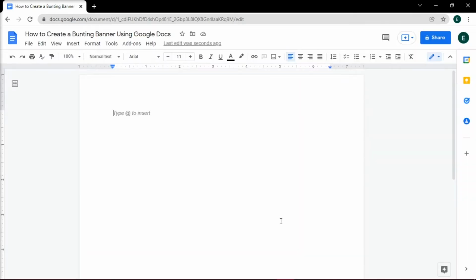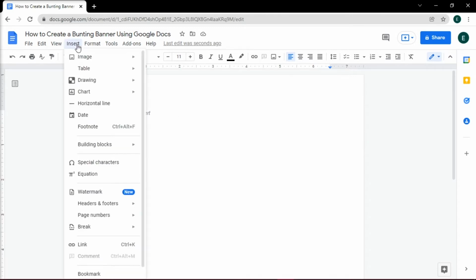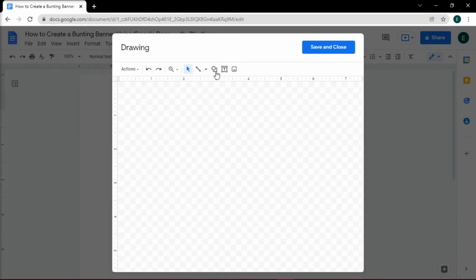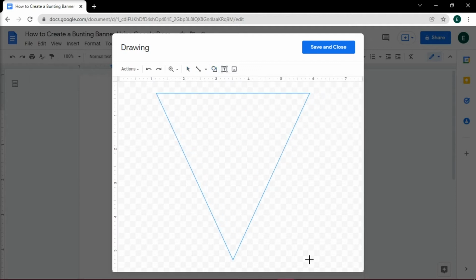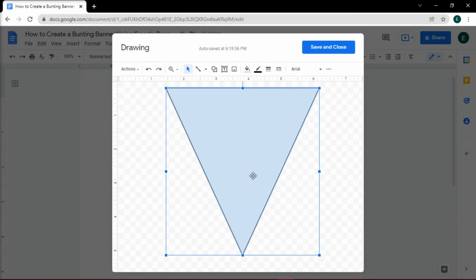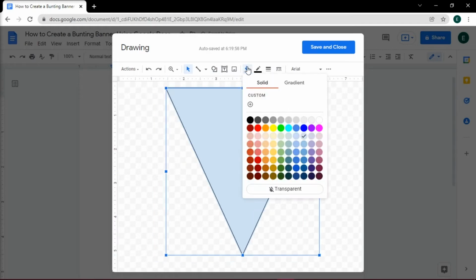Next is to choose a shape you want your bunting to be. Do this by navigating to the Insert tab, click on Drawing, and select New. When the drawing pane appears, choose your shape, and you can select which shape you wish. Once you've drawn your shape, you can change its size, color of the fill, and outline.